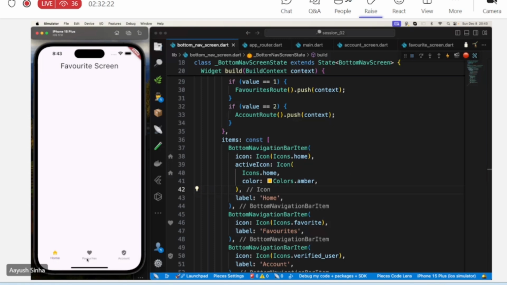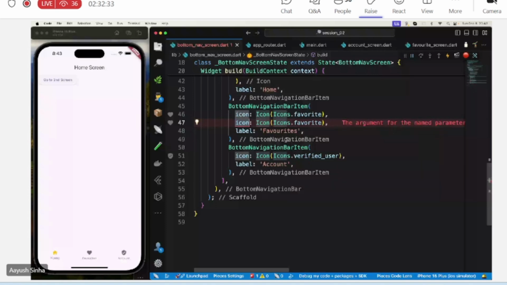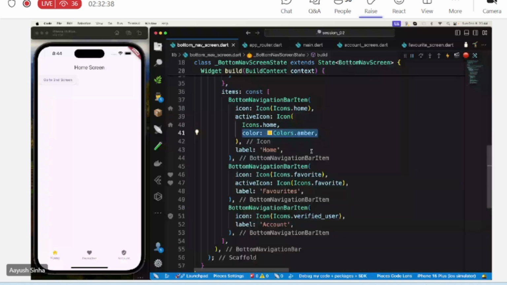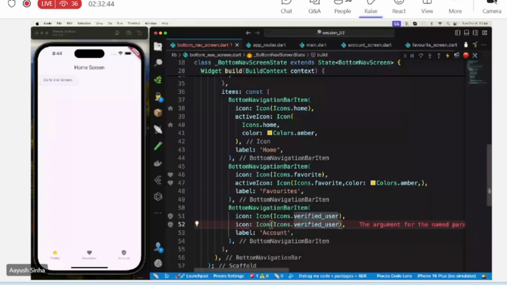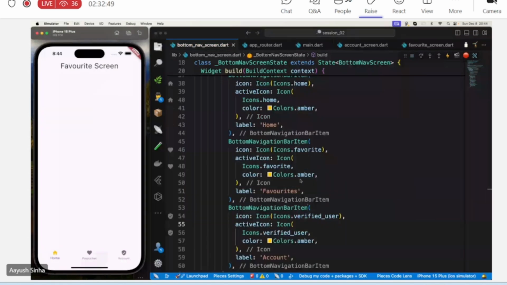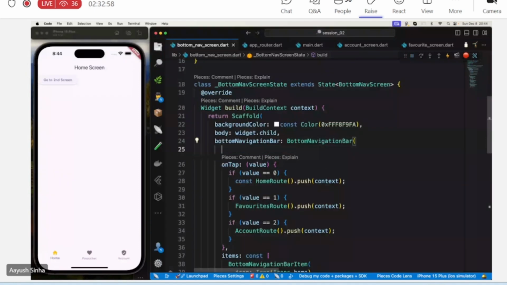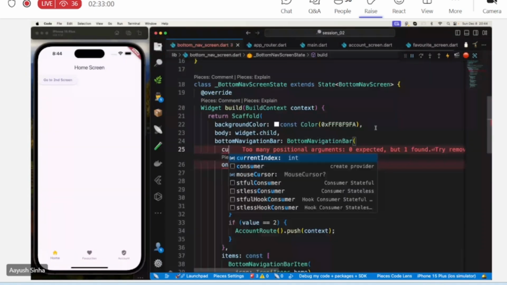But when I click on favorites, it's still showing the home as the active. Let me change it for all the three tab bar items. Let me quickly copy paste. So even if I have added the active icon with amber color, it's not changing because I need to provide the current index here.